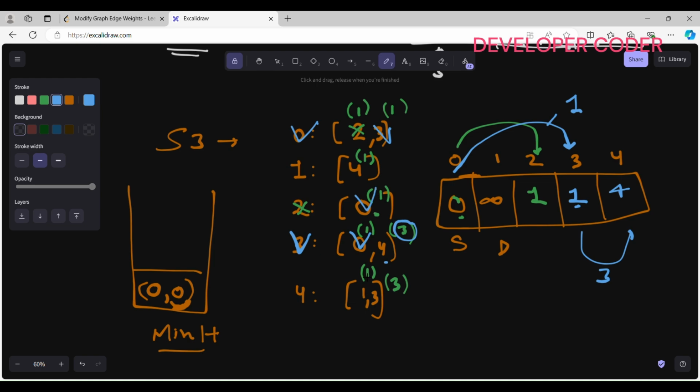Now from 4 I can move to 1. From this 4 I can move to this 1. So total, how much is it going to take? Here it is 1 for 0 to 3, 3 for 3 to 4, then 4 to 1 again with the one weight. So total it is going to be 5 here, and 5 is less than infinity, so I am going to update it to 5 here.